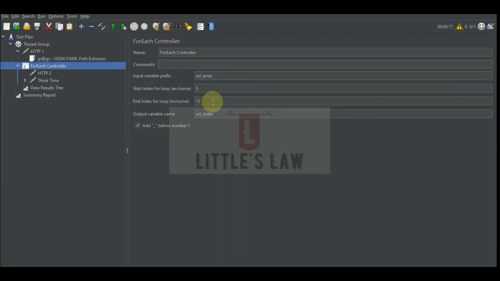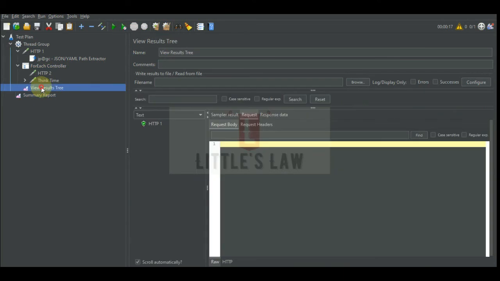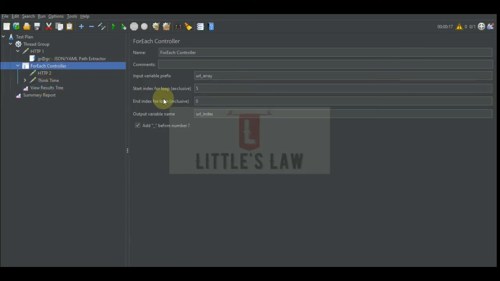And let's try one more thing. So let us start from the fifth to the first. So let's see, start from 5 to 0. So let's see whether it works, whether this can be handled, to see whether we can use this option. So here we can see the for each controller always works in a top down manner and not in a bottom up.